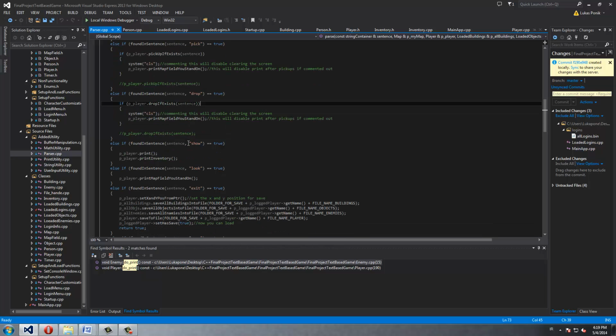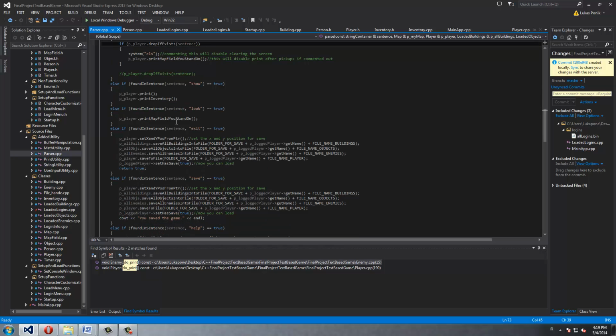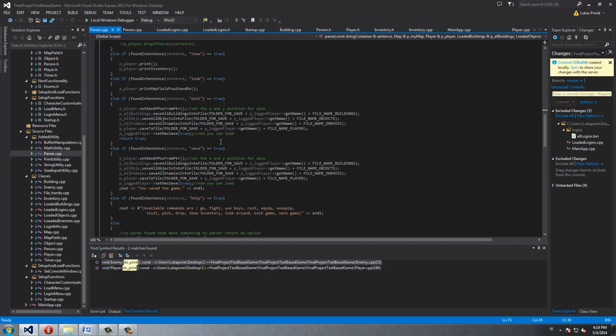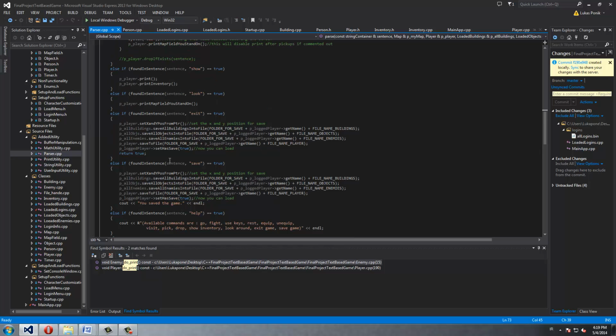If I want to drop, it's the opposite. I add the pointer into the map. Show is just a print inventory. Look, I just print map field. Look around, basically print map field. Now for exit, that's the and a save there. Basically the both are almost the same.